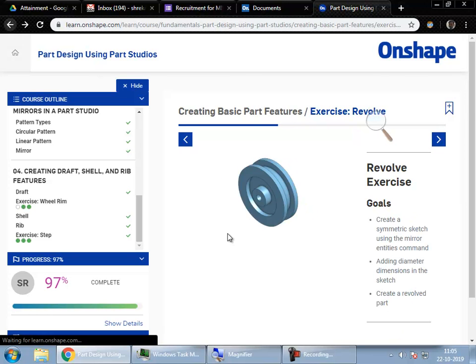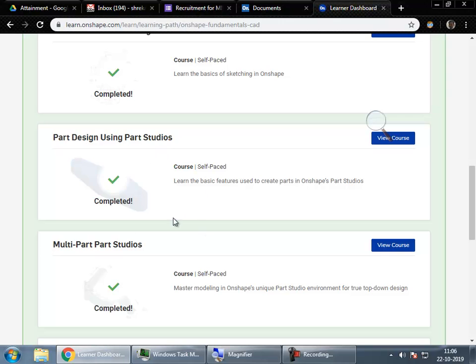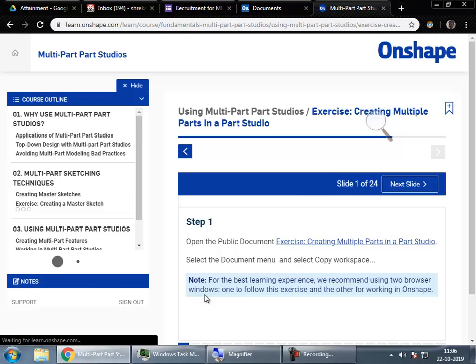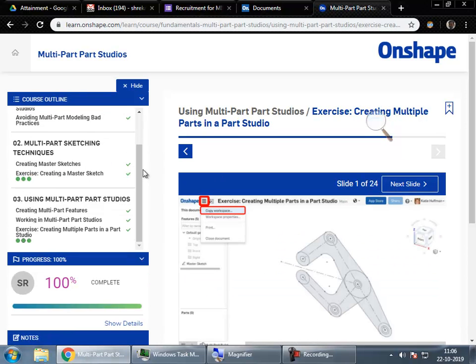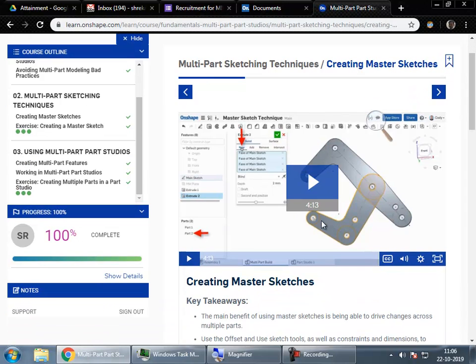And next, after completing the part studios, we have something called multi-part part studios. So in Onshape, there is an additional advantage, that is you can create multiple parts in the same file. You can even take a reference of one part to create another part. So this is the highest benefit.